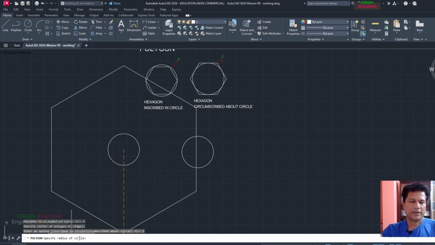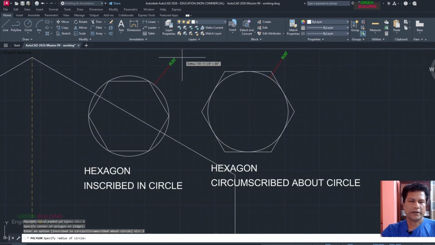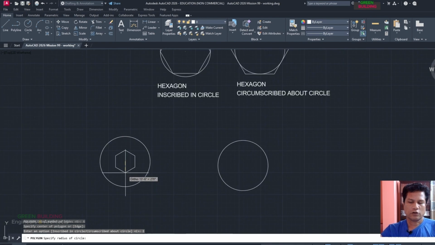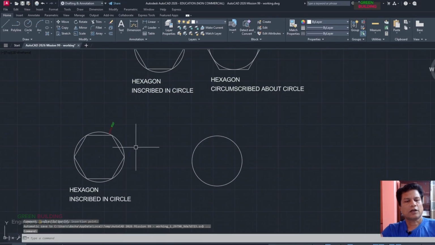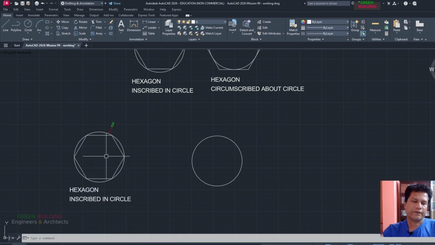Now specify a radius of circle. You know the radius is 30 feet. So I will go for 30 feet and press enter. Check the radius is 30 feet. And this is hexagon inscribed in circle. Means in circle the hexagon fixed.